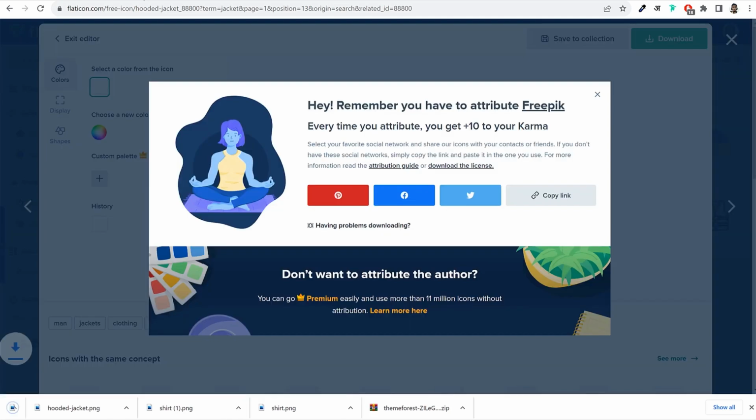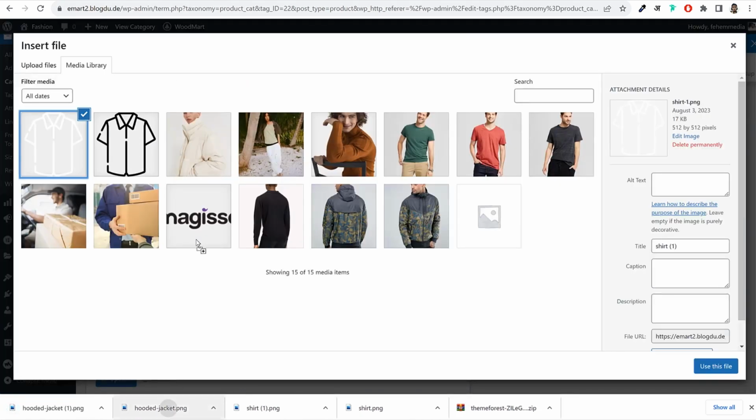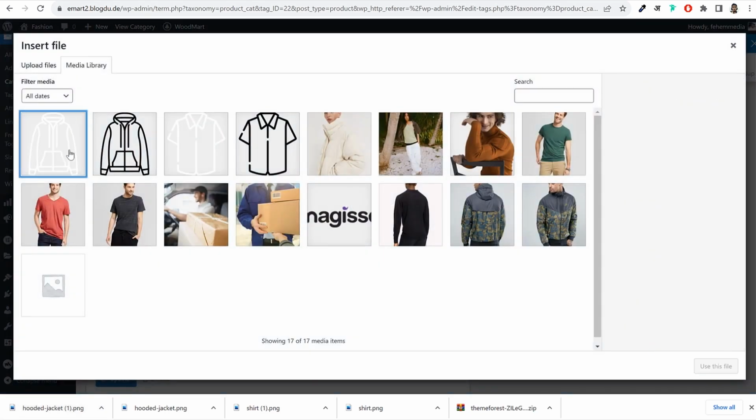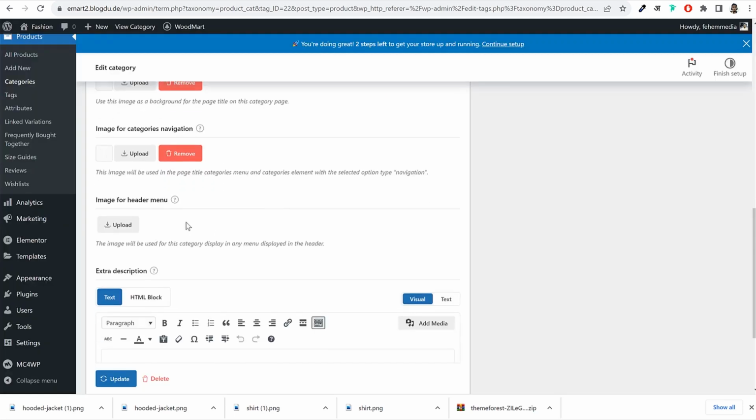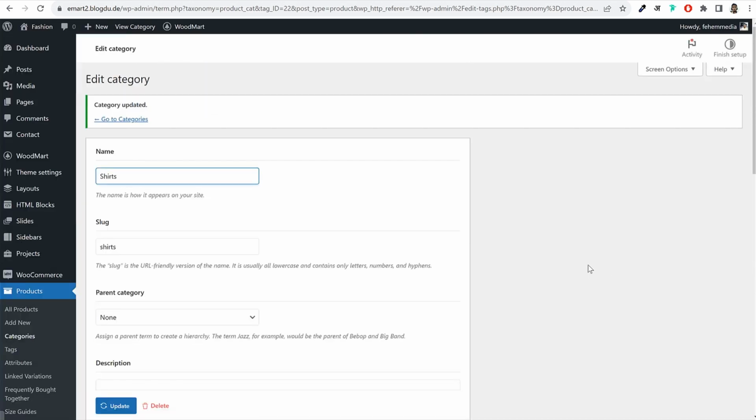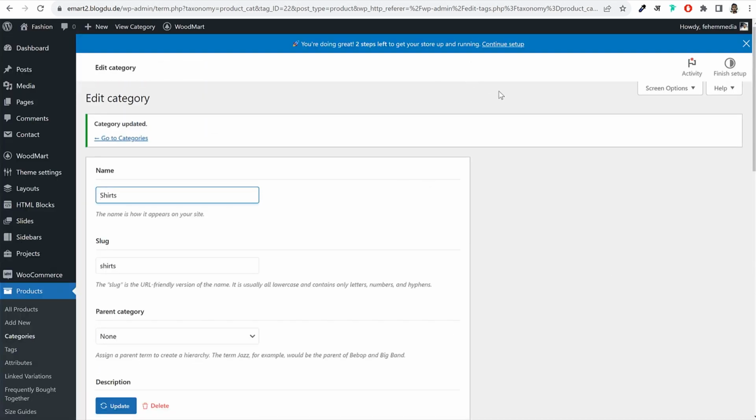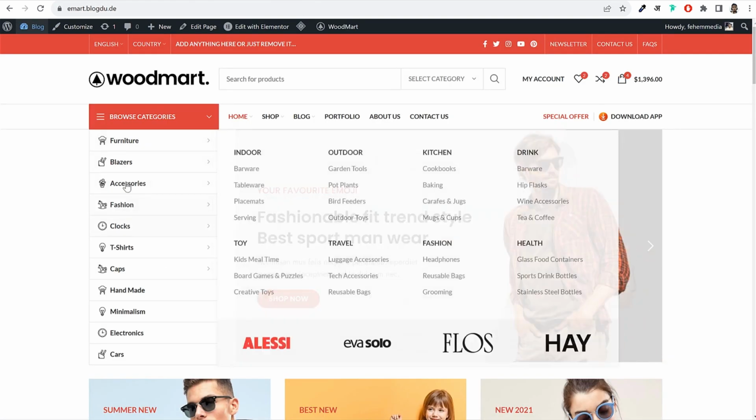All right. Now the same thing will come over here. For category page title, first let me upload both these options. I'll use the white one. For categories navigation, we'll use white, and for header menu, main menu, we'll use the black one. Right, and after that click on update. And again, obviously, similarly for different categories, you can add different icons and different colors as well. Now once we create those things on our website, you will see those icons like this, which is displayed over here.